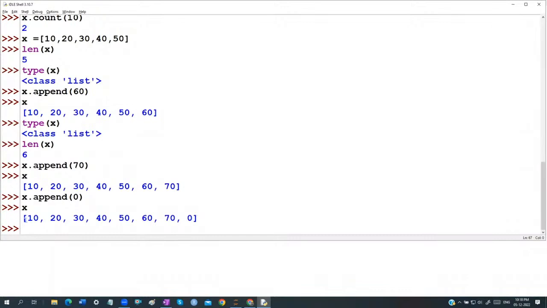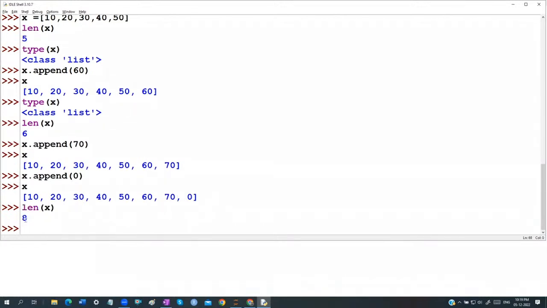Append is always going to append the element only at the end of the existing list, not at the beginning or in the middle of the list, guys. Can you see? 0 has been appended at the last. The length has increased. Now the length of X has become 8, because we added 2 elements after 60: 70 is appended and then 0 is appended. So it has become 8 elements total. So you can add elements, you can remove elements, whatever you want, guys.